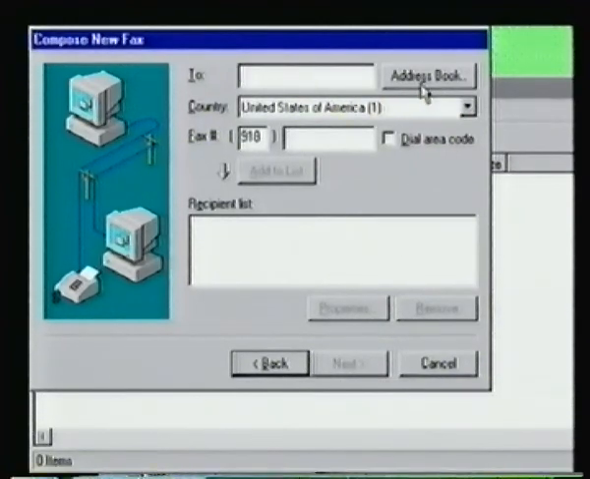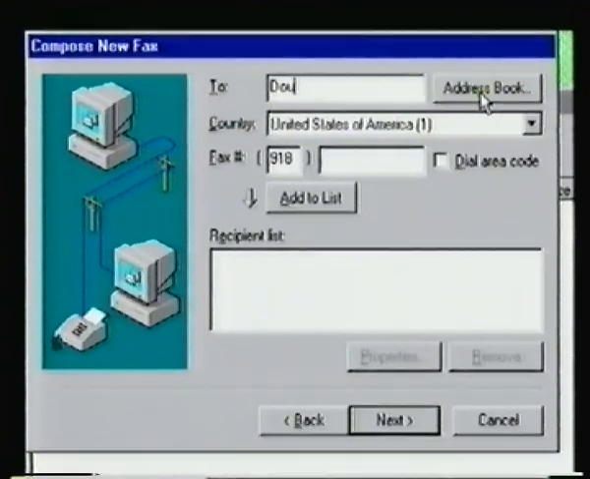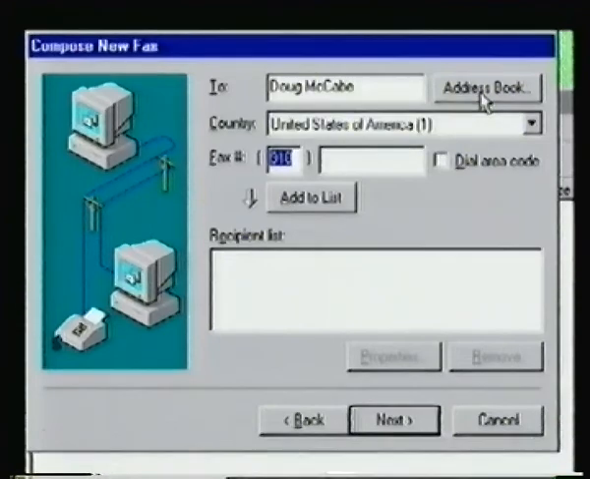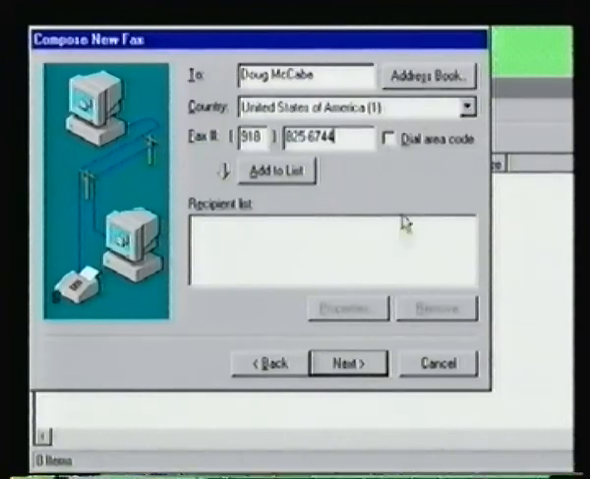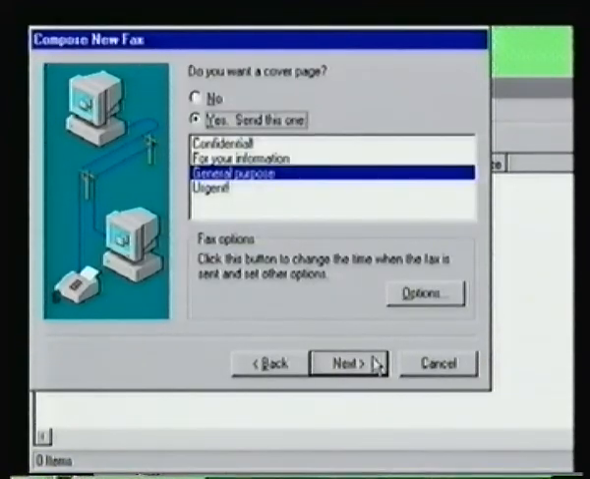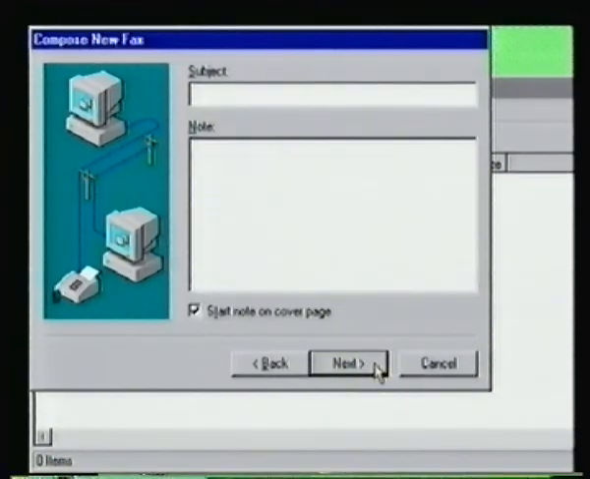We want to send a fax to the ViaGraphics Communications Director. We add him to the address book by choosing the Address Book button. We type his name in the To line. We type the fax number in the fax line. Then we choose the Next button. We can choose from one of 4 default cover pages. With General Purpose highlighted, we select Next.